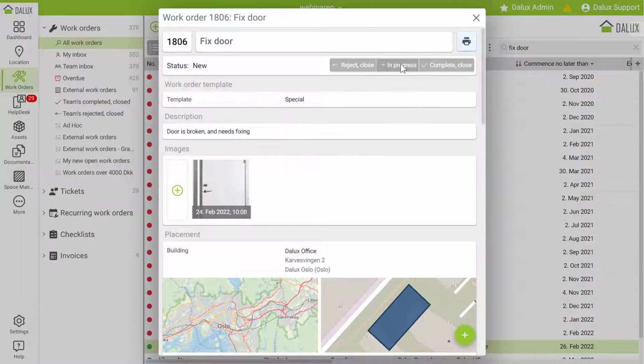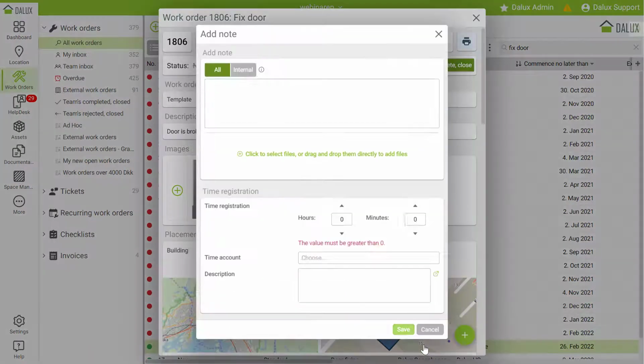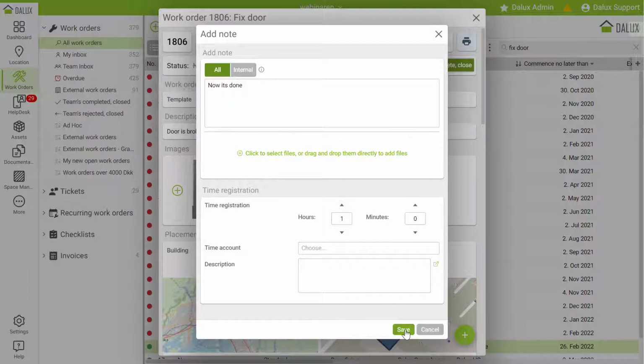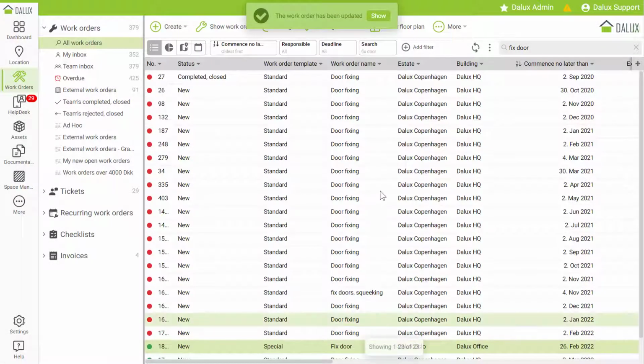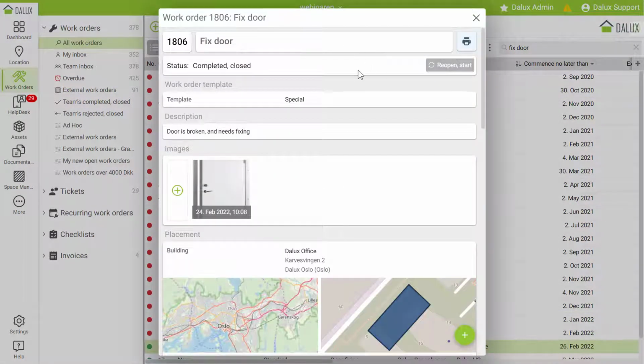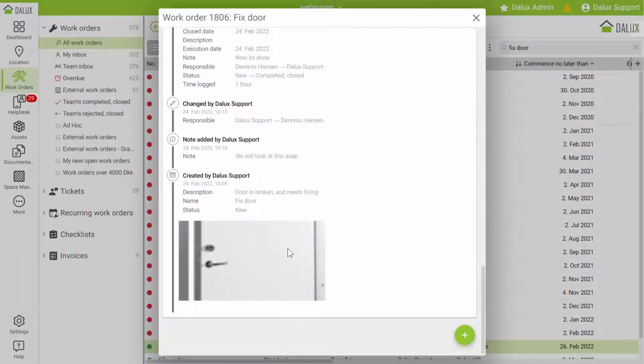When we're doing the work order, we can set it as in progress, like so. And when we're done with it, we can put it inside of complete, close, and click Save. By default, when we save it and close it, we can add a comment, time, and then click Save. Now we've completed our work order. We can always reopen if something else comes up, and we can see the entire history down in the bottom.